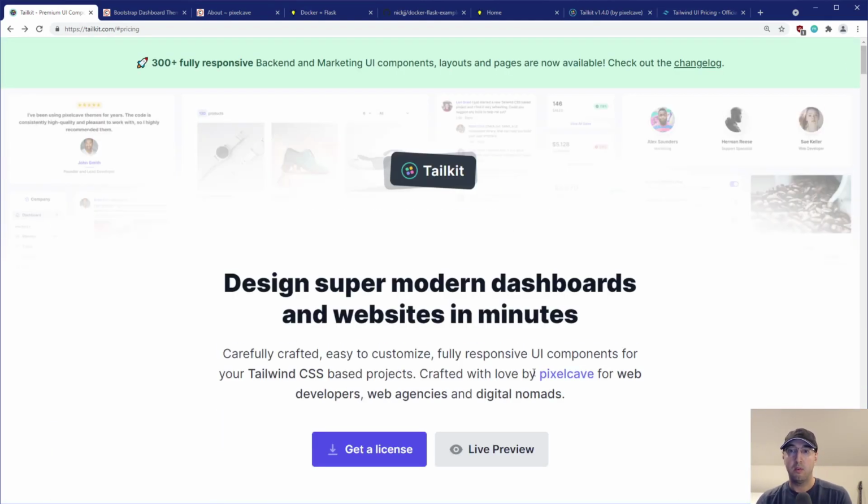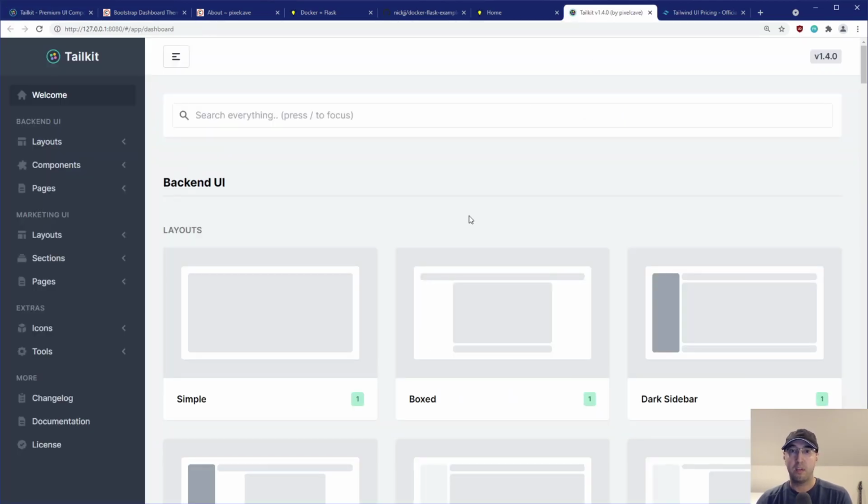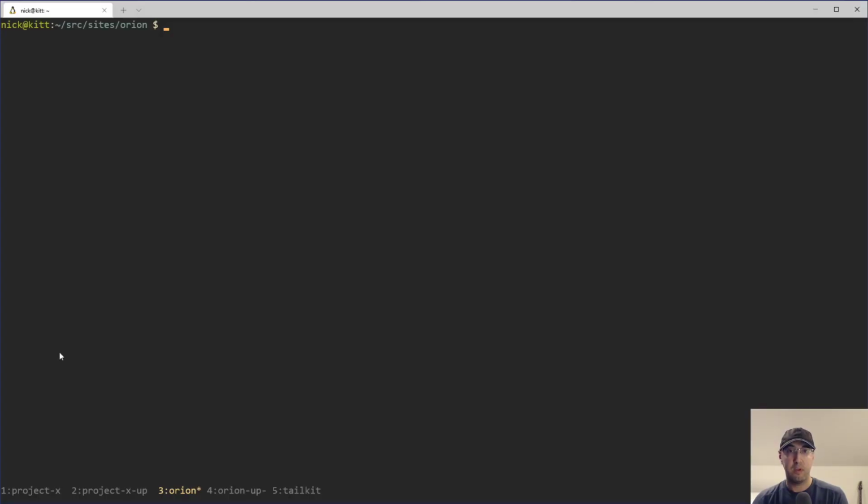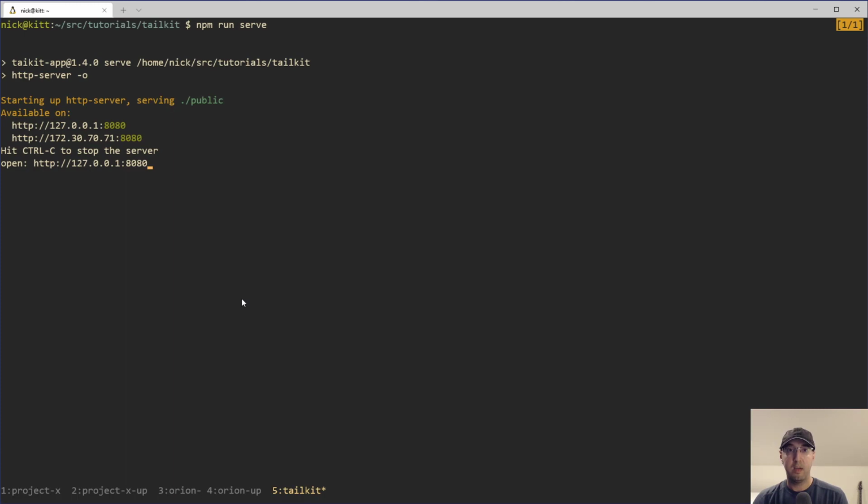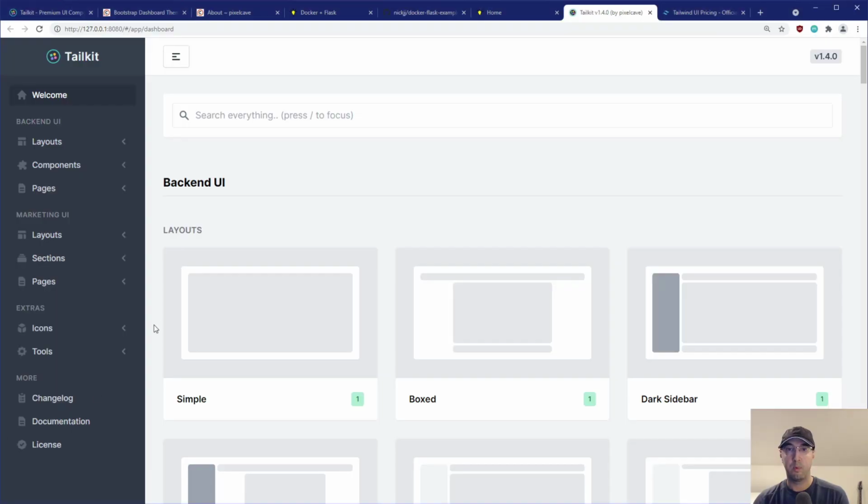So, you can go to this live preview here and check all the stuff out on your own time. I am actually running a local copy here of Tailkit, and this is basically what happens after you purchase it. If I hop over to my terminal here and go to Tailkit, once you purchase it, you just get a zip file that you can extract somewhere on your computer, right? And then you can just run an npm install, and then you can do a run serve, and it's just going to pop open this web browser here. And that is what we're looking at here.